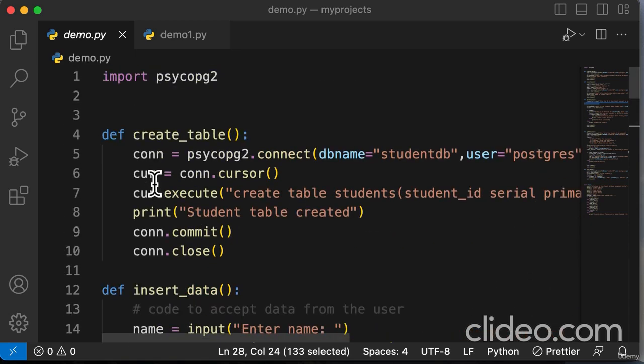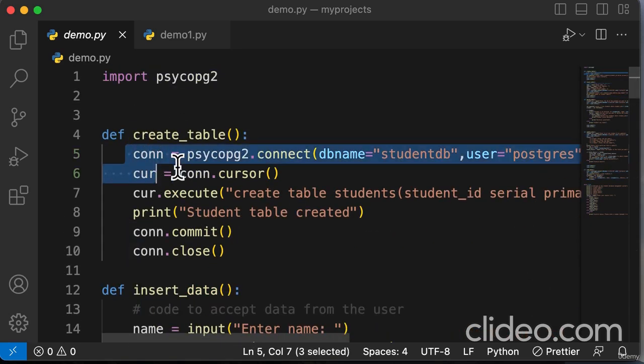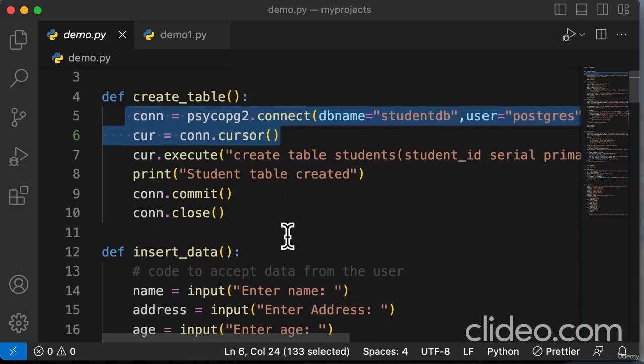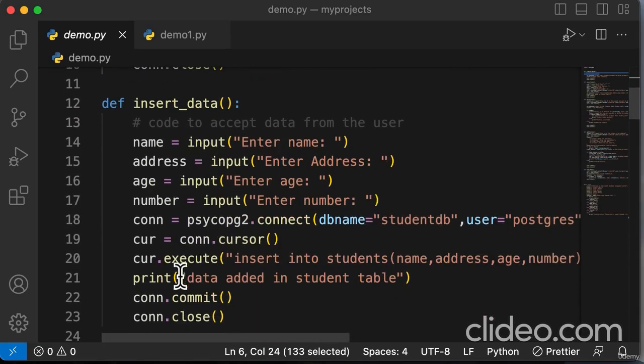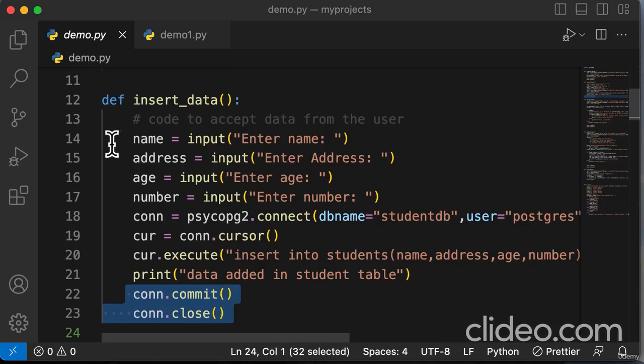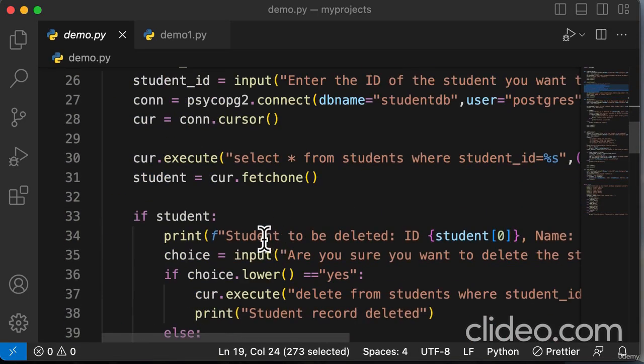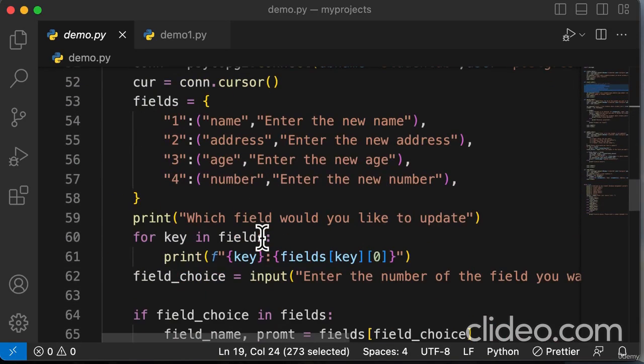So as you can see, inside the create table method, we have created this particular connection object. Then we have the cursor, then we have executed the query on the cursor, then we are committing those changes, closing the connection. So we have almost done the same thing in each method which we have here, and that is repeating a lot of code.